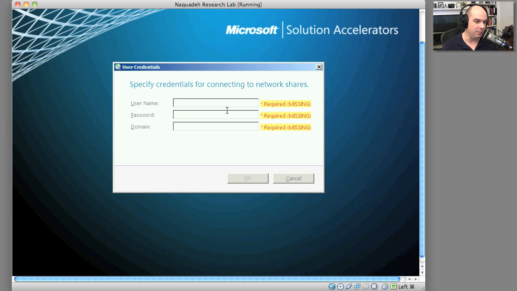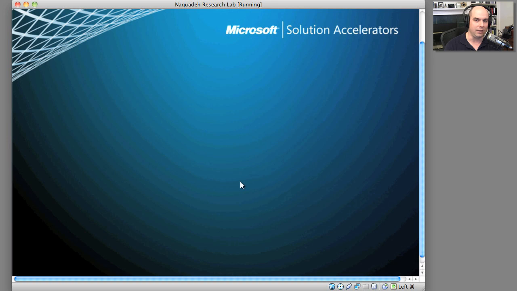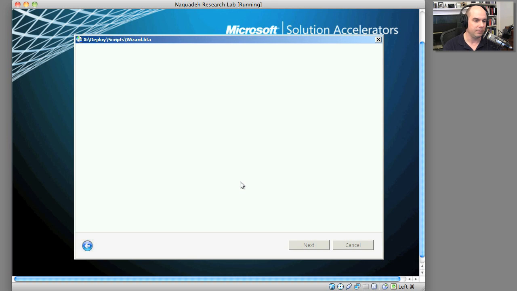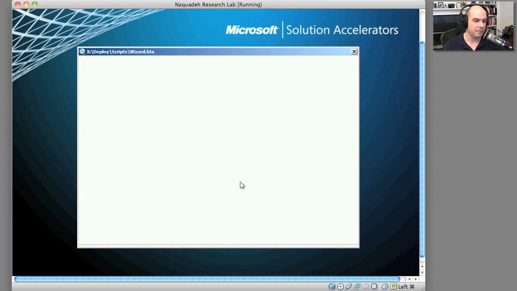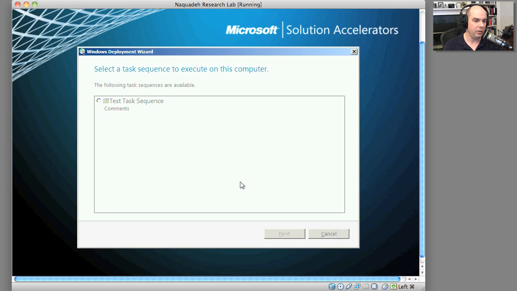I'm going to use my administrator account with the password, and it's the SGC domain. And with those credentials, it'll be able to see the share that's out there and start pulling in the files that it needs to begin the actual installation process. You can see that it's found already. There's a task sequence out there that we've created just for this machine. Obviously, I could have many different task sequences available.